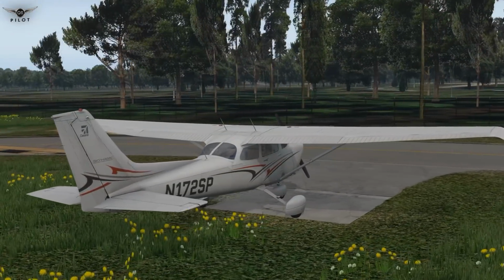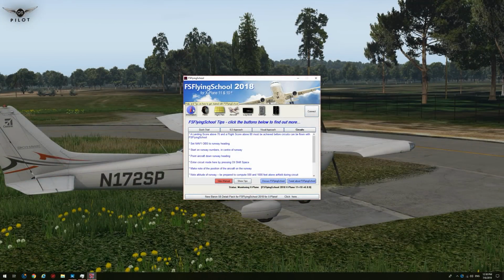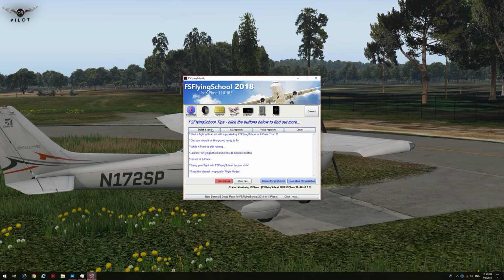School 2018. The FS Flying School user interface has not changed from its predecessor. It offers the same great features, and for those of you who are not familiar with FS Flying School, let's take a quick look at the different features. The first quick start menu here gives you some tips on circuits, visual approaches, ILS approach, and the quick starts. This is a good place to start reading about FS Flying School and understand how to operate your aircraft to get the maximum benefit of FS Flying School.